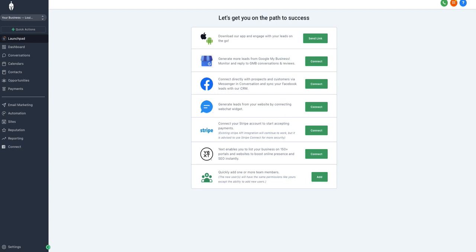Now, first up, if you look right here in the left-hand panel, we've got a Launchpad. Most likely when you first log in, you'll land on either Launchpad or the dashboard. The Launchpad is a section that really goes through trying to get you quickly up and running. It helps you integrate with social media, Google My Business.